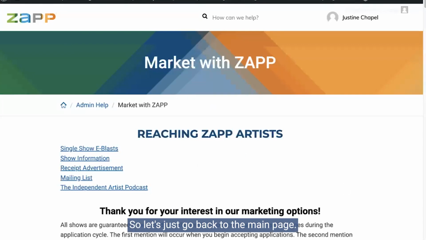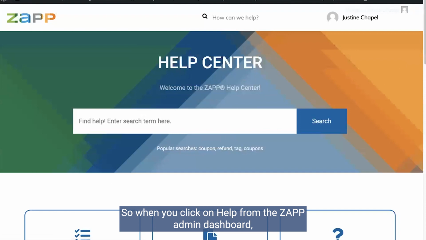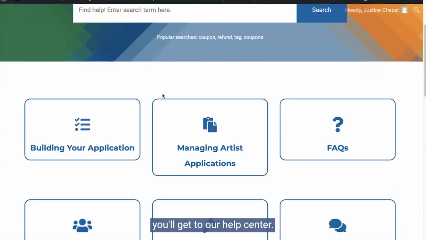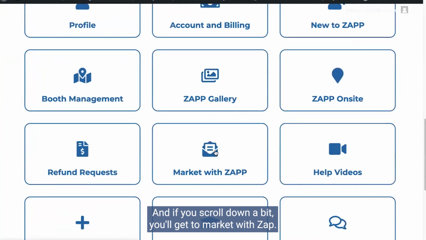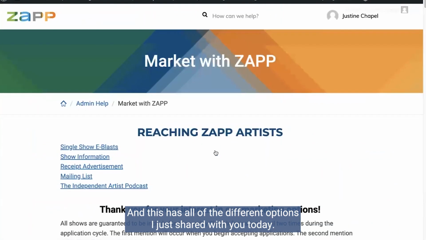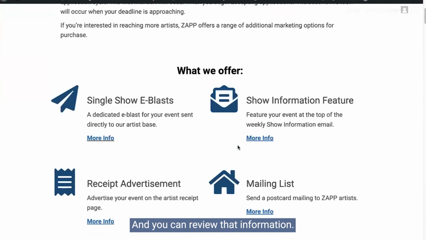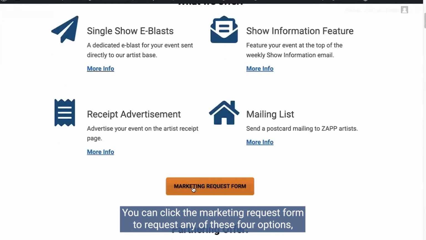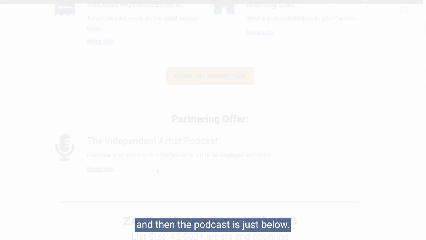So let's go back to the main page. When you click on Help from the ZAPP admin dashboard, you'll get to our Help Center. If you scroll down a bit, you'll get to Market with ZAPP. This has all of the different options I just shared with you today, and you can review that information. You can click the marketing request form to request any of these 4 options. And then the podcast is just below.